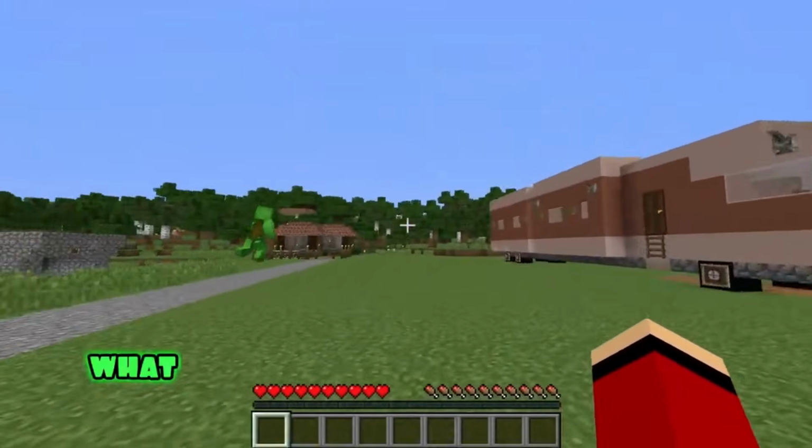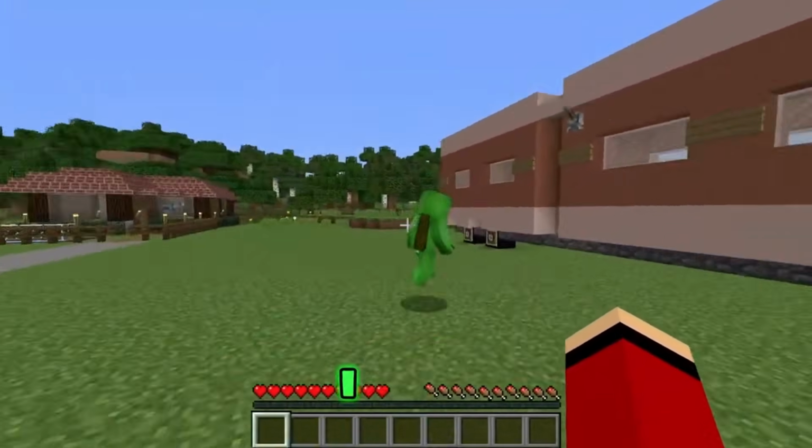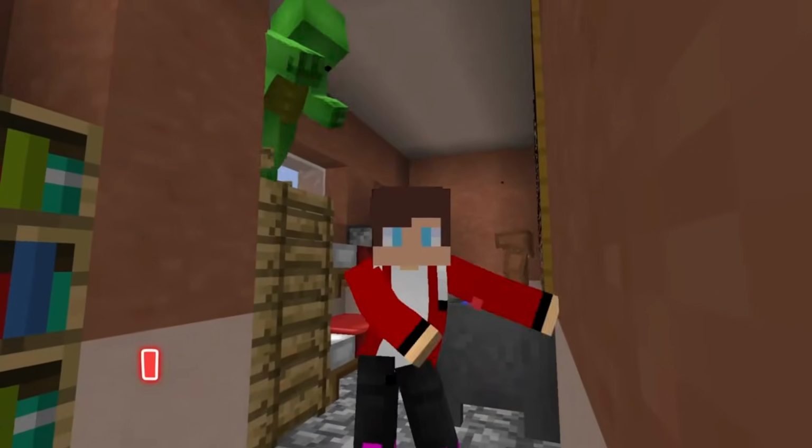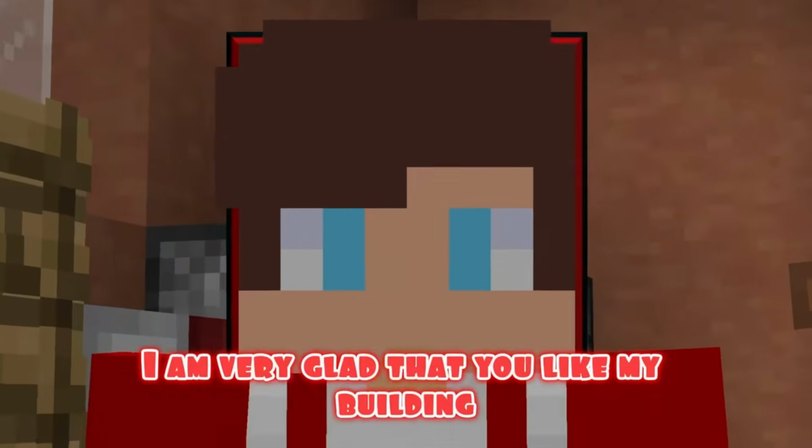Wow, JJ, what an amazing house on wheels you turned out. I like it. Thanks, Mikey. I am very glad that you liked my building.